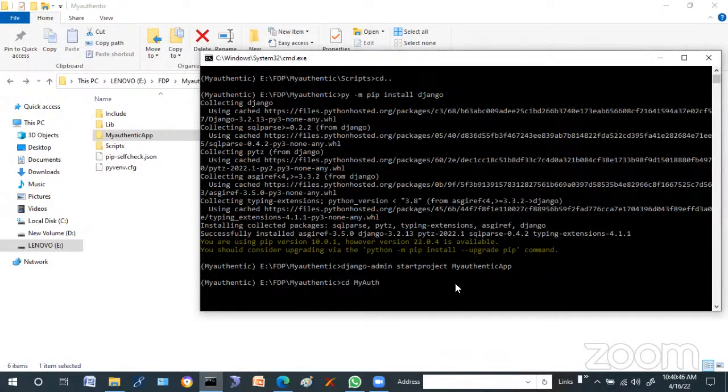authentic app and just say python manage.py migrate.